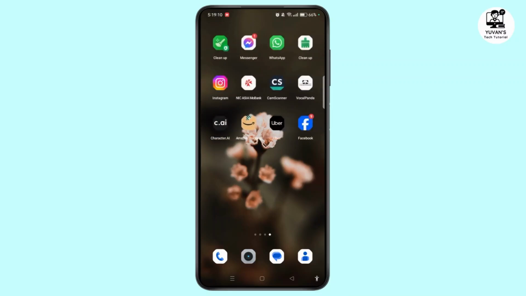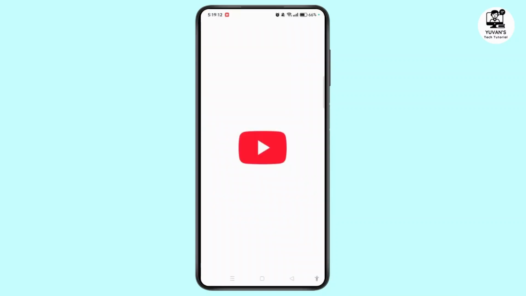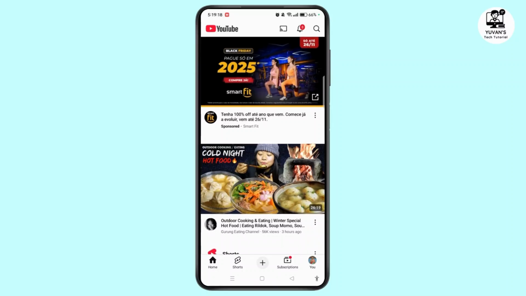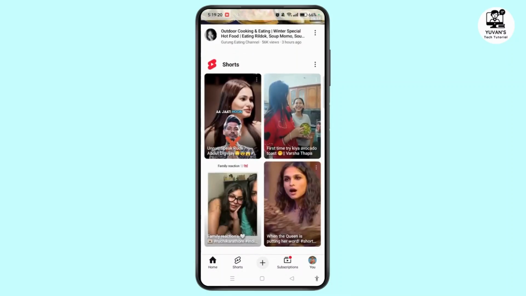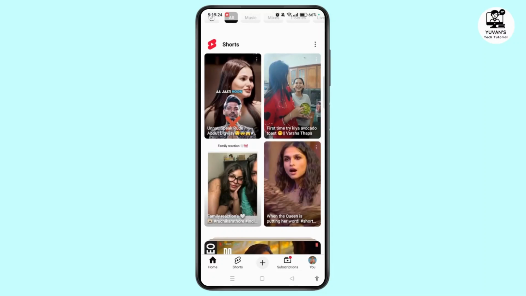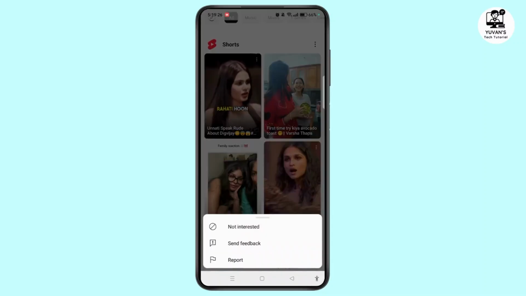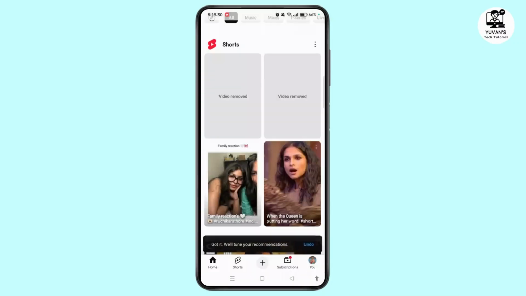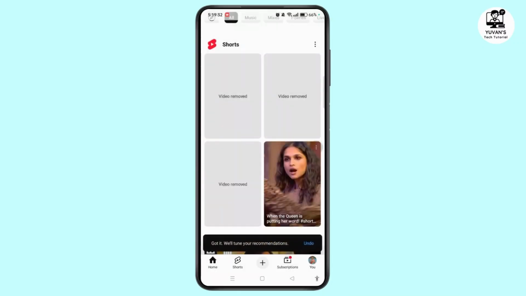First of all, launch the YouTube app on your device. Make sure to log into your account. When you scroll down, you will see all the Shorts section. Simply, one by one, you need to select the three dots and tap Not Interested. Follow the same step for all of these Shorts.